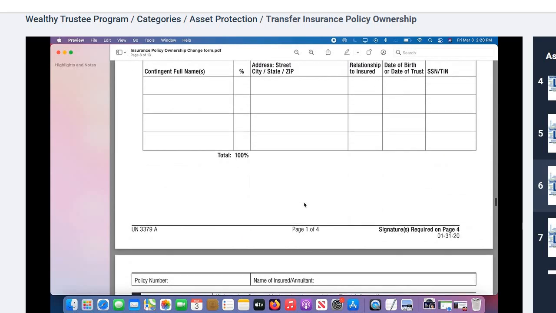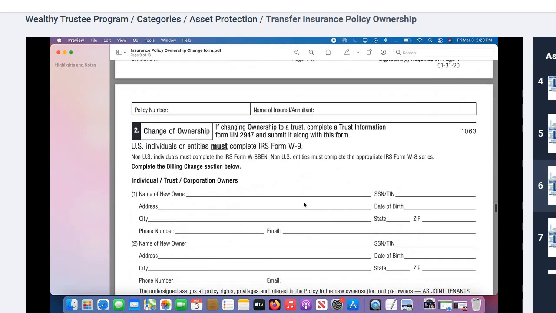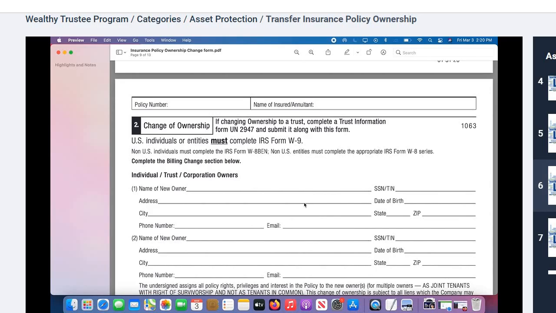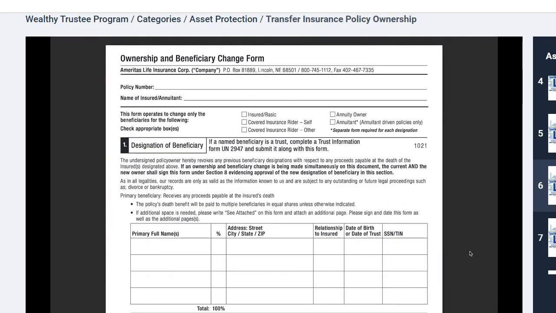Then we're going to move on down to number 2, which is change of ownership. Next, we're going to fill out the ownership and beneficiary change form. Up on the top, it says policy number. You're going to place your policy number there. Then it says name of insured. So if you are the insured, you're going to place your name there. If your child or your spouse is the insured, you're going to place their name there.